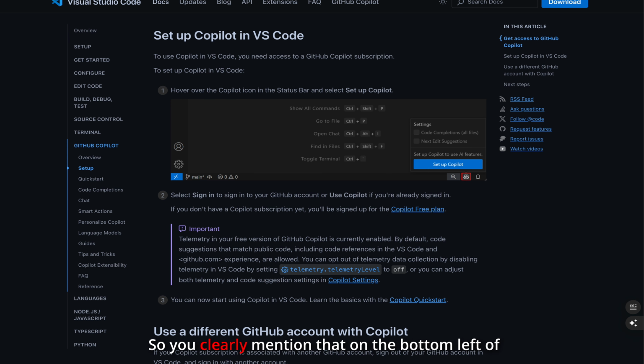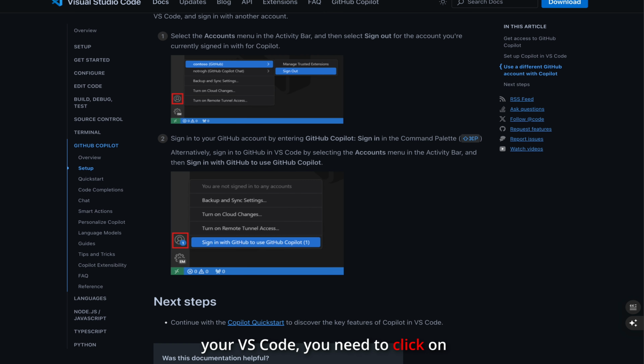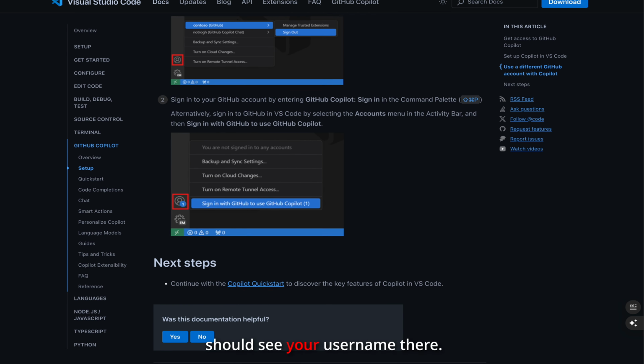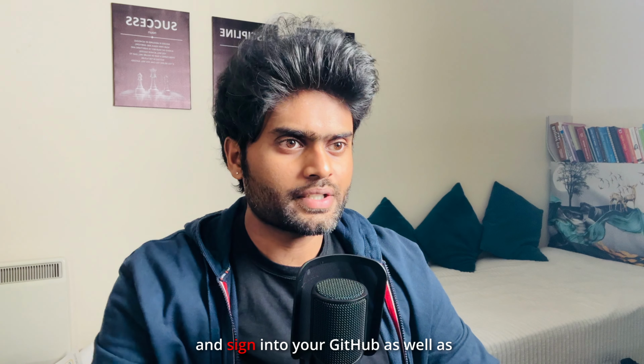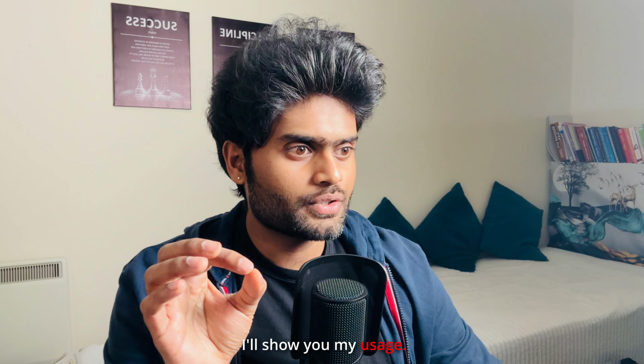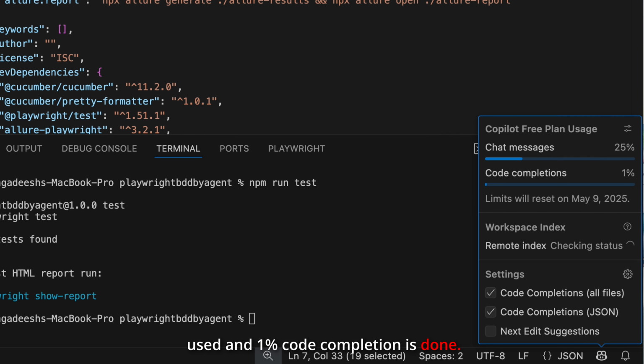So they clearly mention that on the bottom left of your VS Code, you need to click on the profile, and you should see your username there. If you haven't signed in, you have to click that and sign into your GitHub as well as the GitHub Copilot. I'll show you my usage. You see, it's 25% of the free plan that I used, and 1% code completion is done. It is more than enough. I played with a lot of back and forth chat, so it's more than enough.